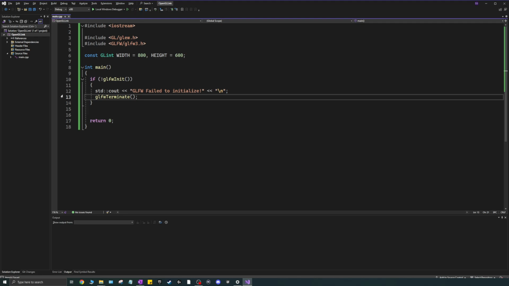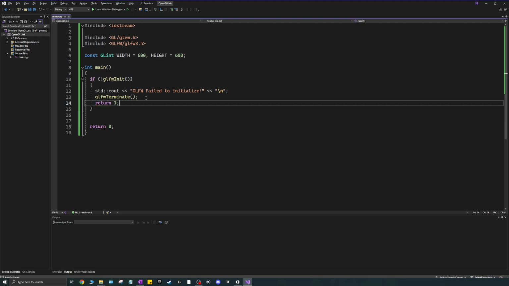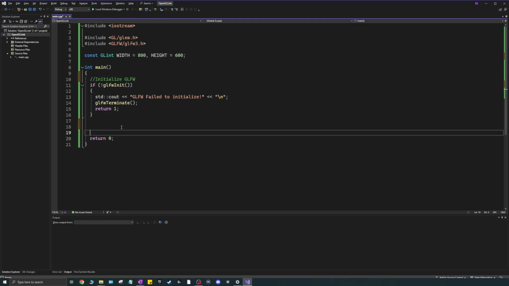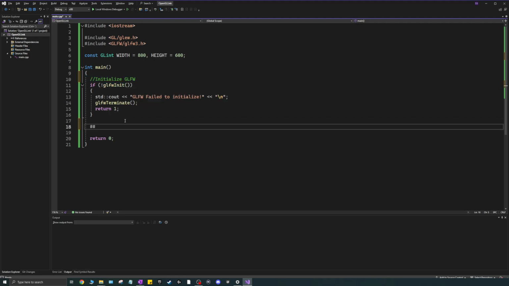And then we're going to call terminate just to terminate anything it has initialized already and clean it all up, and do a return 1 here just because it failed. I'm just going to add a little comment here that we're initializing GLFW. Kind of self-explanatory, but we'll keep it like this. And now we're going to set up window properties. So this is when we actually create the window, it's going to be created with these properties.